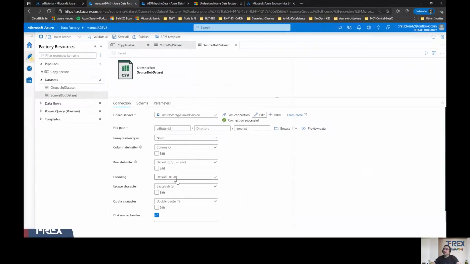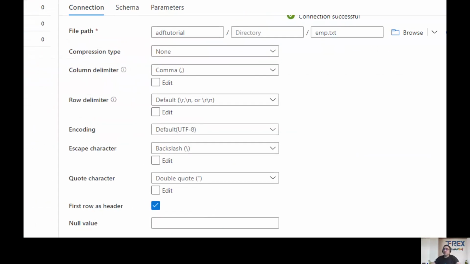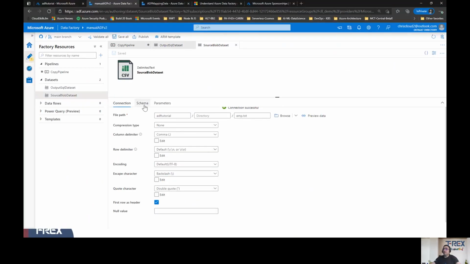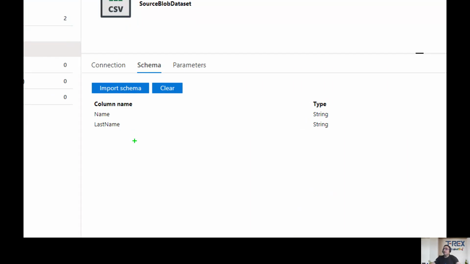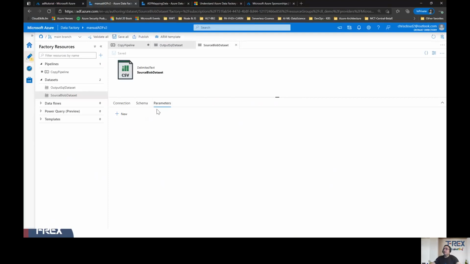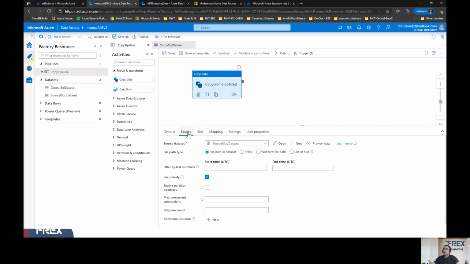But once this is connected, an important step to remember is to make sure that you are using first row as a header. That makes sure that when that file emp.txt is read, it will take into account the fact that the first row is going to be the header, and any subsequent row is going to be a row of data that needs to be moved. So this is the connection. The schema is automatically defined here with the first name and last name, and we don't have any parameters. So this is basically the source of this data copy activity.